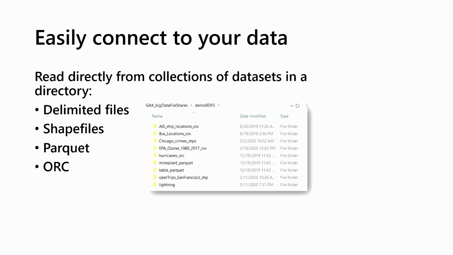So here I have a folder structure. I have a directory called demo BDFS, which is totally just a random name. And then in there I have a bunch of folders. So our proposed plan is I will be able to register demo BDFS, and in it, every folder will represent a unique data set. So as a user, I would be able to browse to the dataset Lightning and use that data set for analysis.